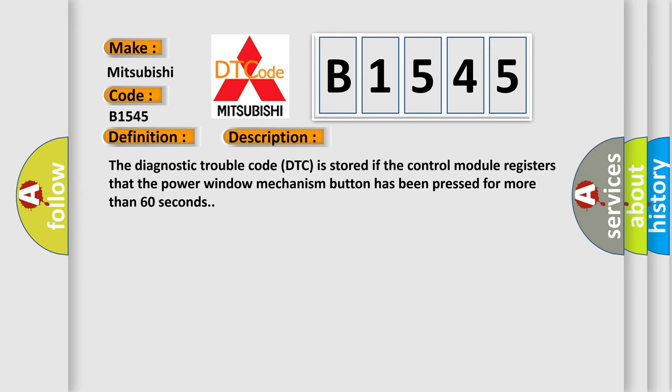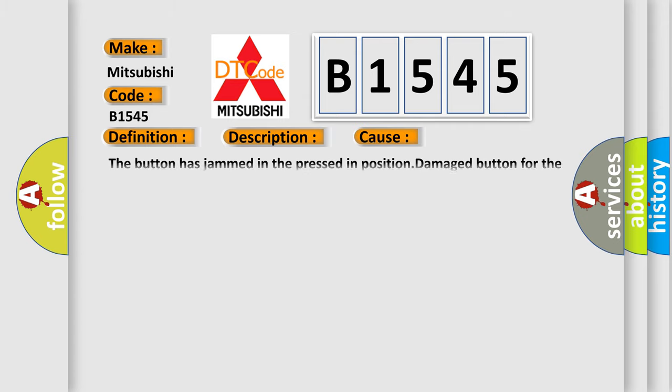And now this is a short description of this DTC code. The diagnostic trouble code DTC is stored if the control module registers that the power window mechanism button has been pressed for more than 60 seconds. This diagnostic error occurs most often in these cases: the button has jammed in the pressed in position, or damage to the button for the power window mechanism.